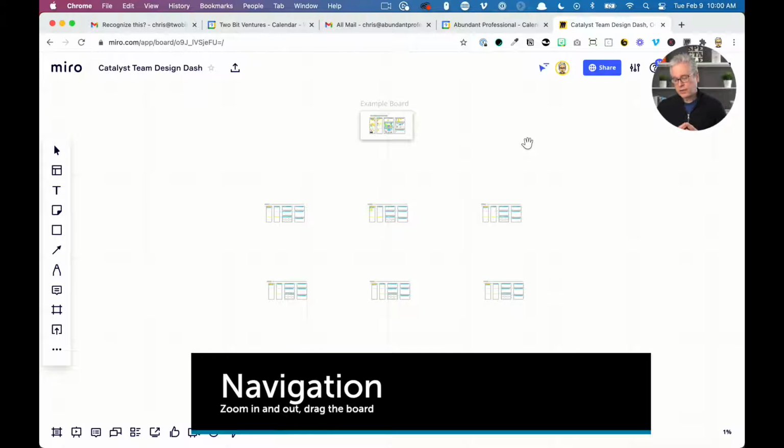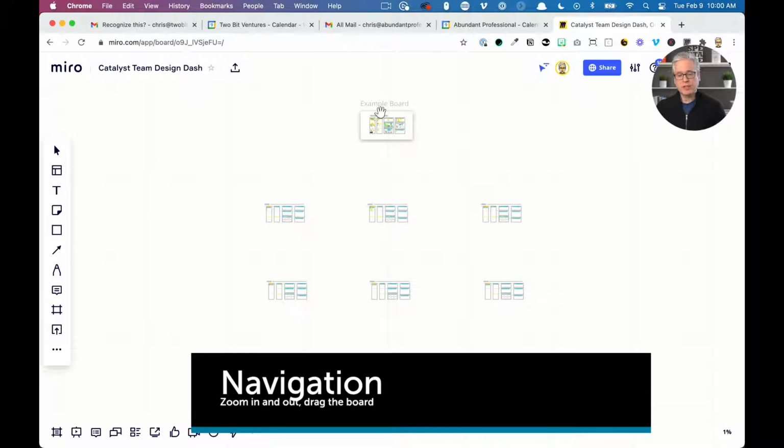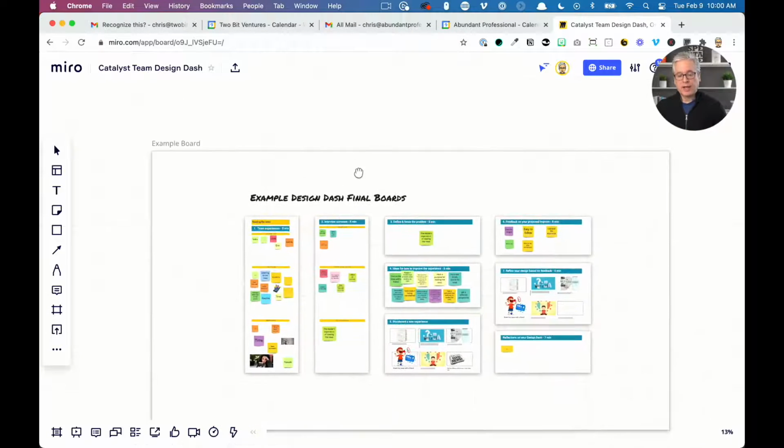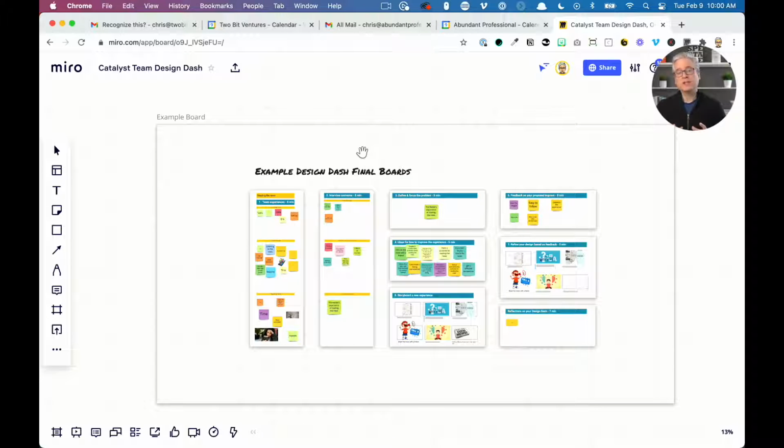Now I want to talk a little bit about navigation. You saw me zoom in and out and drag things around. So let's talk about navigation. That's the first thing you want to get comfortable with.